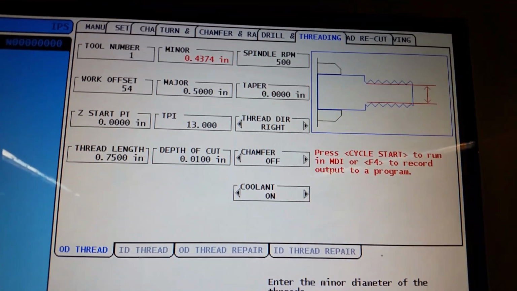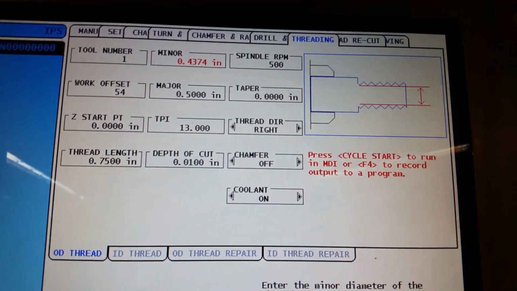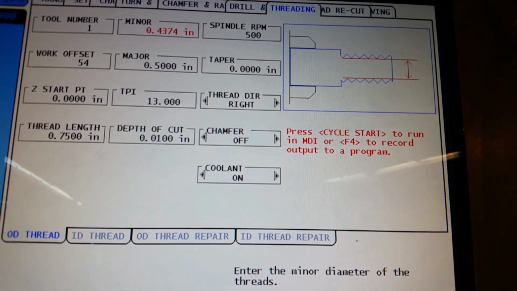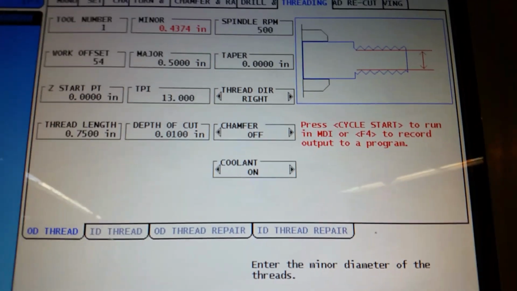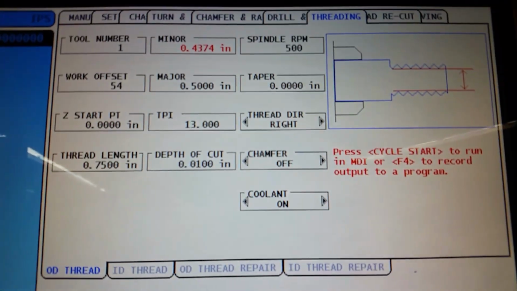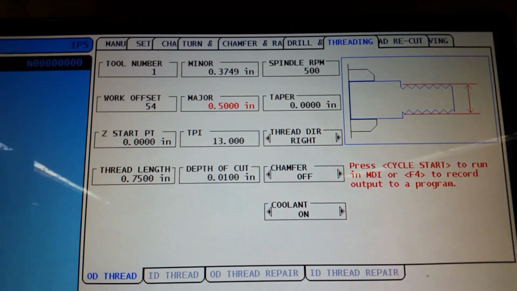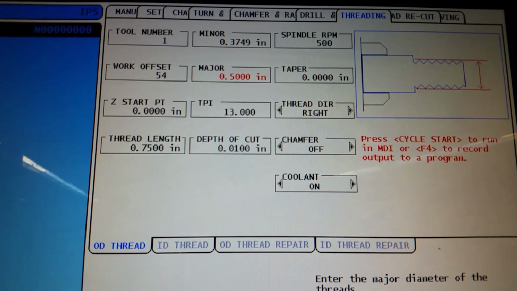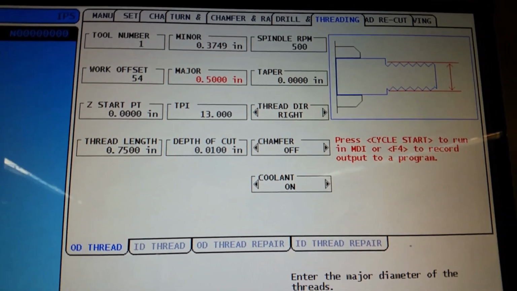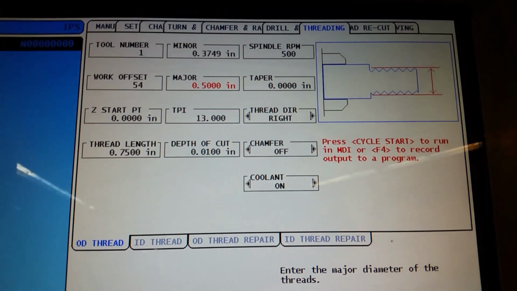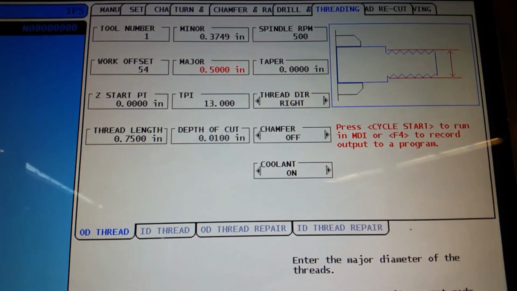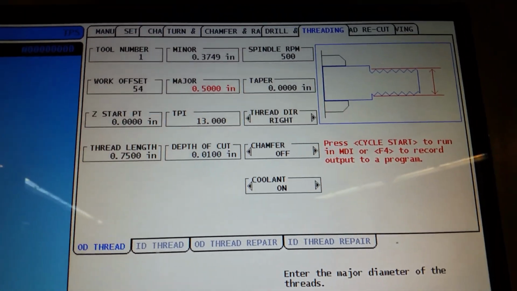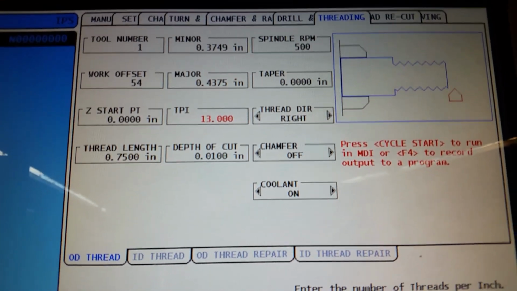Now we need to know the minor diameter. Well, we're cutting a 7/16-20 thread. On a 7/16-20 thread, the minor diameter is 0.3749. So I'm going to key that in and accept that, and now it's written in the box as the minor diameter. The next thing I'm going to put in is the major diameter. For the major diameter of a 7/16-20, I'm going to put in the decimal equivalent of 7/16, which is 0.4375, and I'm going to hit enter and put that in.